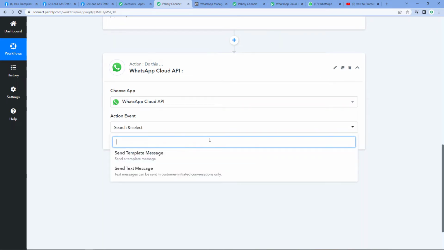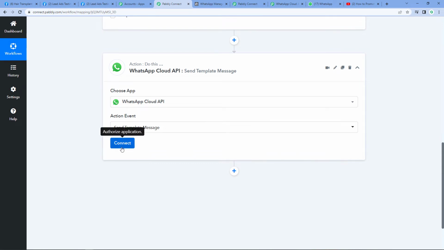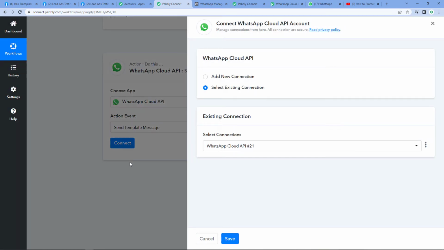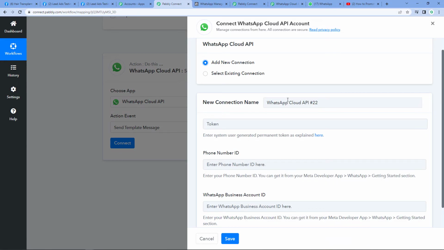Now we have to select an action event. What do we need here? We want to send template messages. So I'm going to click on send template message and then click on connect. Now here Pabbly Connect is again asking us to connect the WhatsApp Cloud API account to Pabbly Connect. So we are going to click on add new connection. And as I do that, here it is asking us for three things: token, phone number ID and WhatsApp business account. Now since I already have created my WhatsApp Cloud API account, I am going to have all these details required to make the connection.